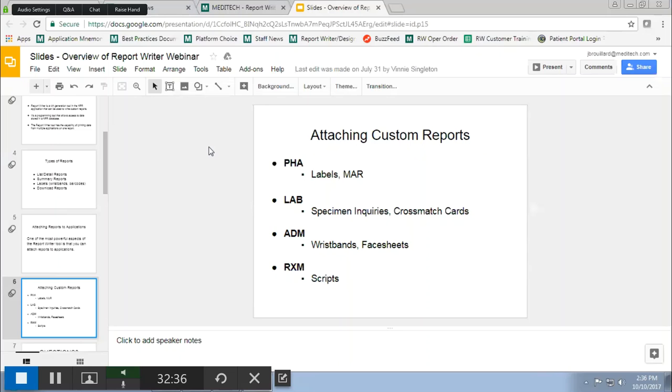RxM, an example is the script. We can have a custom script attached so that the custom is what generates and not the standard. So again, we have this ability to attach customs to the application so that customs output instead of standards, but exactly how they're attached and where, that would be answered by the application specialist.